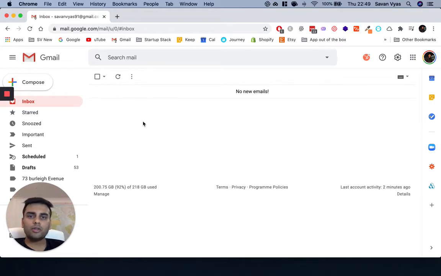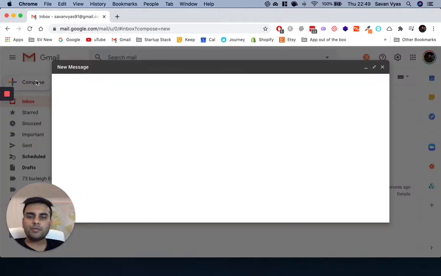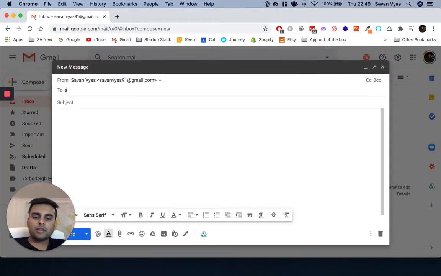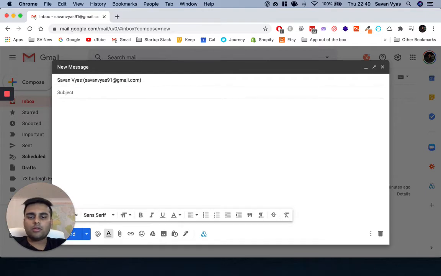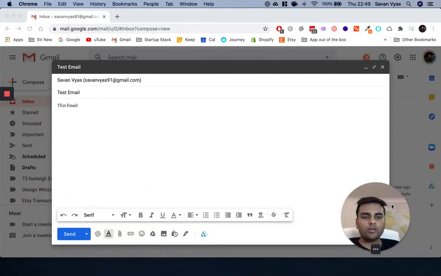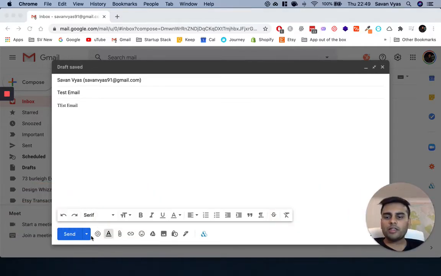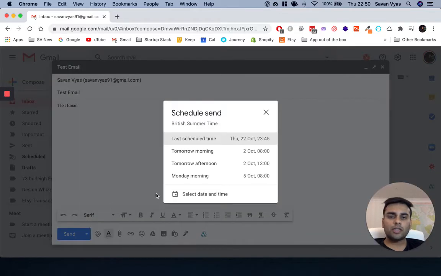So all you need to do for this is click on compose, enter who you want to send the email to, test. I'll just type in a test email, and all you need to do is, where the send button is at the bottom of the screen, just next to it there's an option to schedule a send. So you can do a scheduled send.